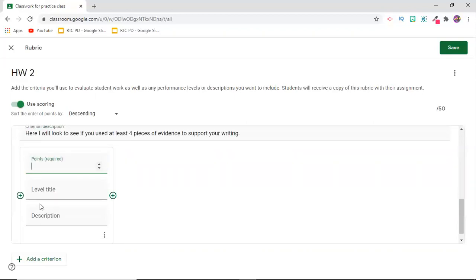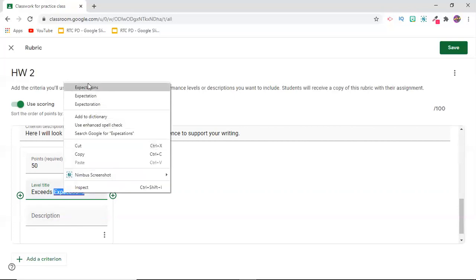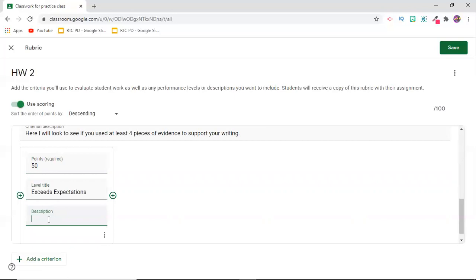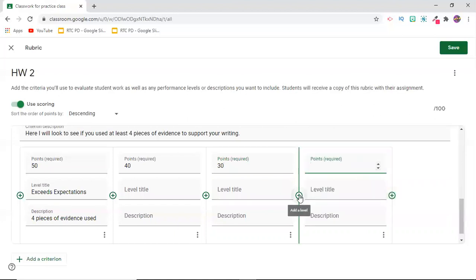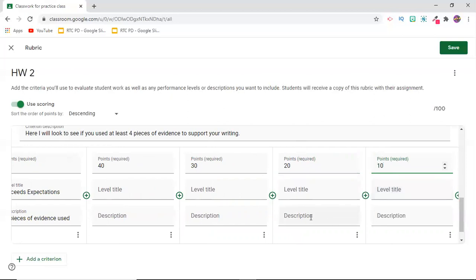Okay, so let's just say that they had to use 4 pieces of evidence. Again, I'm gonna make this 50, okay, because this is the last criteria that we're going to be providing, and then it's gonna be the same. Exceeds expectations, okay. 4 pieces of evidence used. Okay, and then we're gonna go on. So this would be the 40 and the 30 and the 20 and then the 10, right? Because 0 would be as if they didn't hand anything in at all.